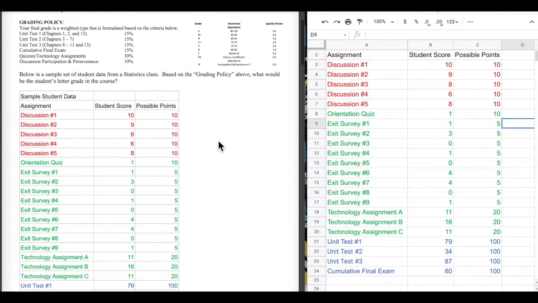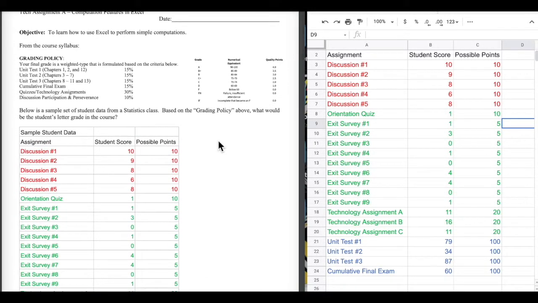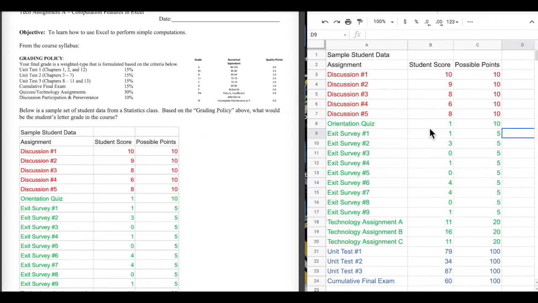From the course syllabus, you have the breakdown on the percentage weights for everything in the class. The below is a sample of student data from a stat class based on the grading policy above. What would be the student's letter grade in the course? Basically I'm taking you through what the tech assignment is asking you to do. As long as you follow what I'm doing here and create your own spreadsheet, you're going to be in pretty good shape. More than pretty good shape, I tend to say stuff like that. What I mean is you will get a perfect score.